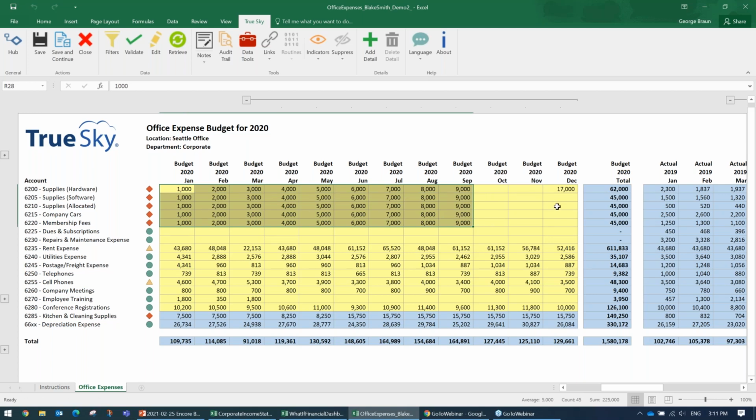If I want to do a formula, I can just say, take this number plus this number, and give this a formula. Okay, so it's pretty straightforward. We've given them the ability to do whatever they want within Excel. All we really care about is what's in this intersection or this cell here. So for example, the intersection for this is my supplies hardware account for my office expense for my 2020 budget for the Seattle office for the corporate department for the month of January.